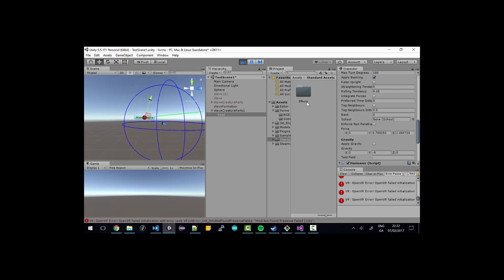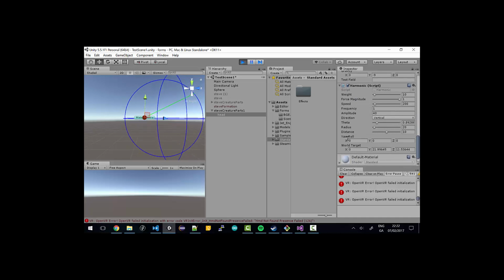Now, just to show you what happens when you change the values on the harmonic, you can change the size of the radius, making it bigger or smaller, and that changes the size of that circle. You can also change the distance, which projects the circle further in front of the creature or closer to the creature. Further away is going to generate more sweeping motion, and closer will generate more up and down motion.